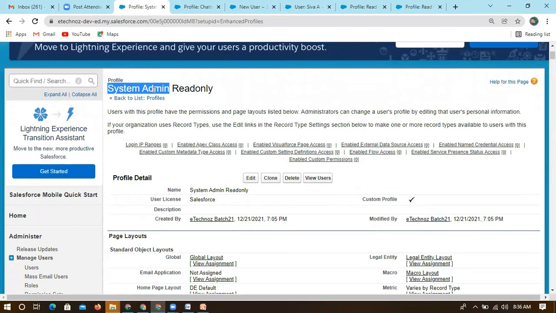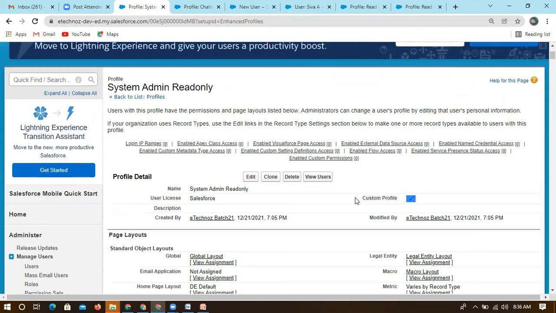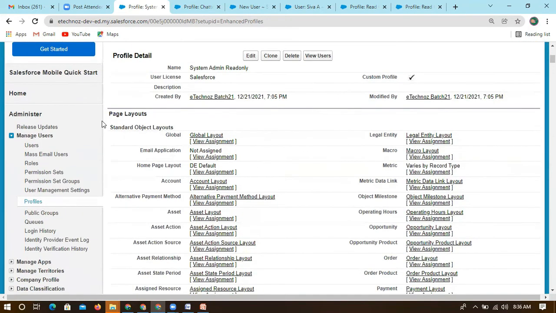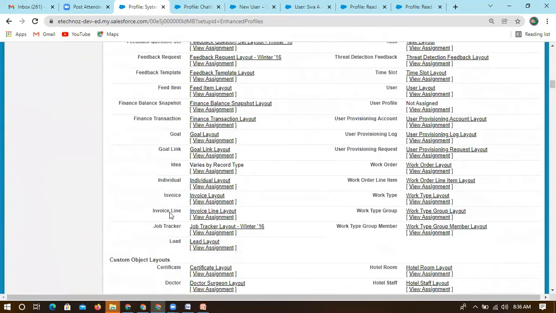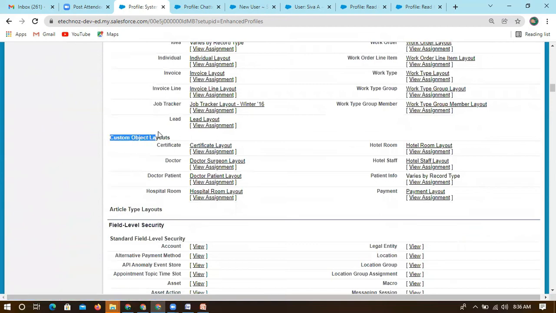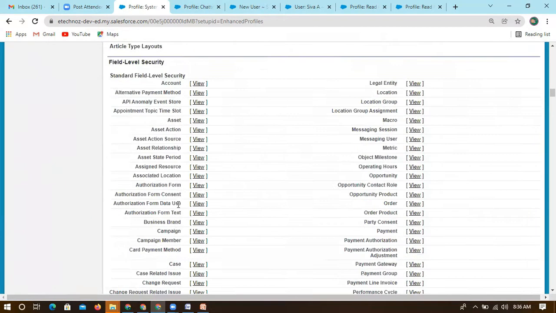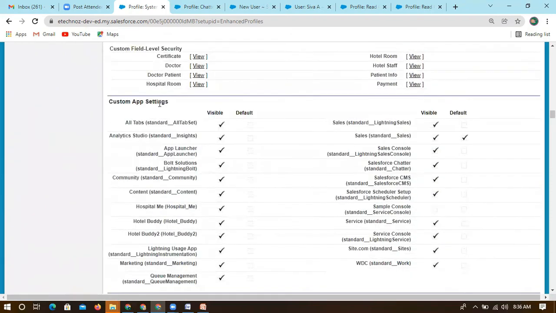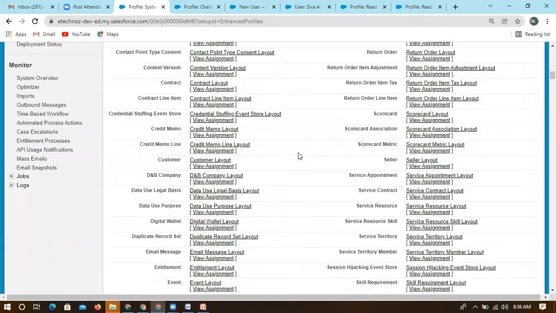But the custom profile which we have just created, system admin read only, you can see here is enabled, created by eTechno batch 21, and last modified the same way. And here you can control what page layouts these users can see. Let's quickly change the page layout. Custom object layouts. But before this, I just want to control at the app level. We started from the app, right? First let's go to app settings, and we will control from there itself.